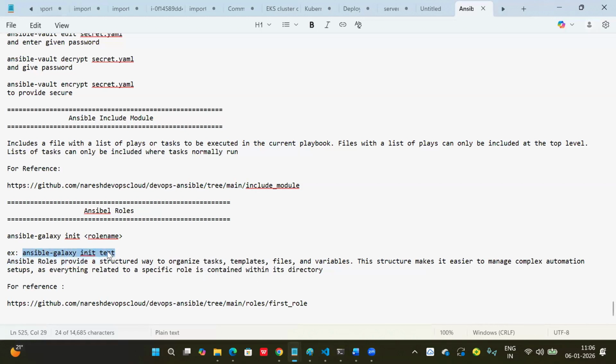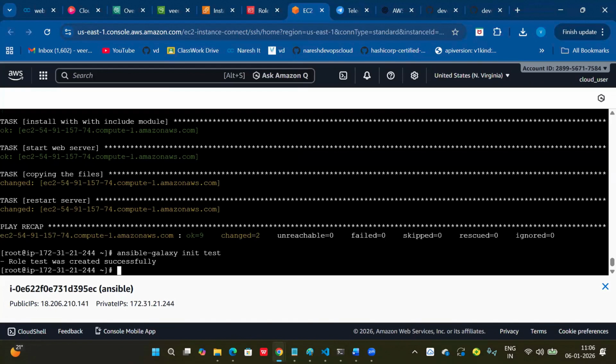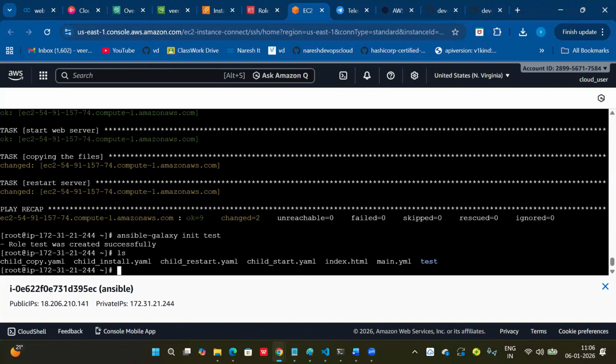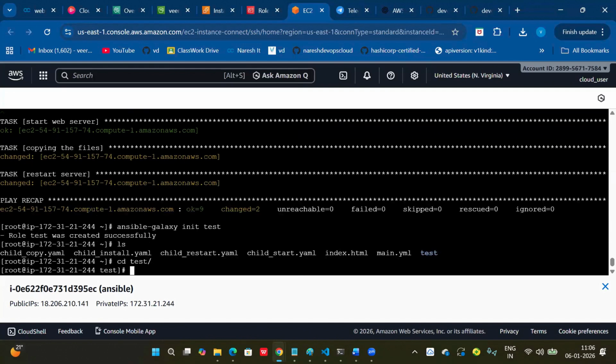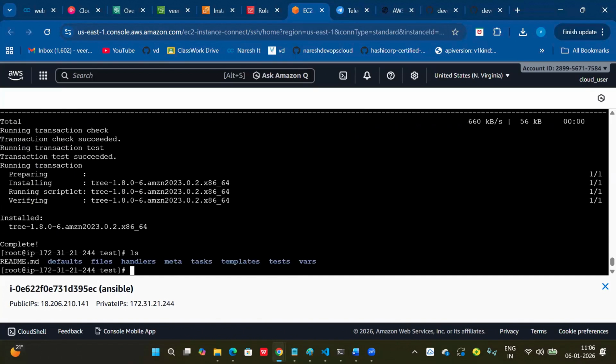So how to work with Ansible role? Once you run this command, ansible-galaxy init, you can give any project name. I'm giving test, for example. So the role is created successfully, right? Now ls, so test is there now. cd test. Install tree, then tree -y, ls. Now you can see this is the structure created by Ansible role.